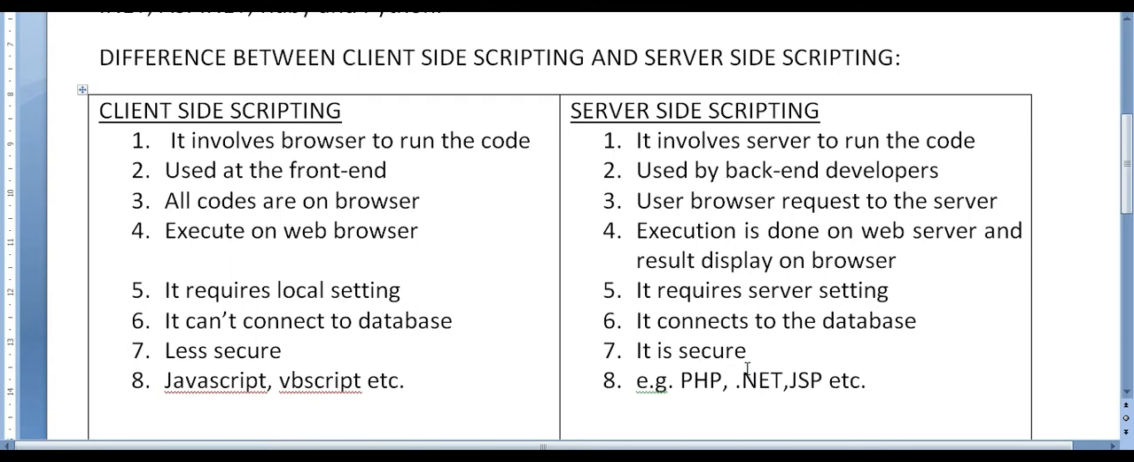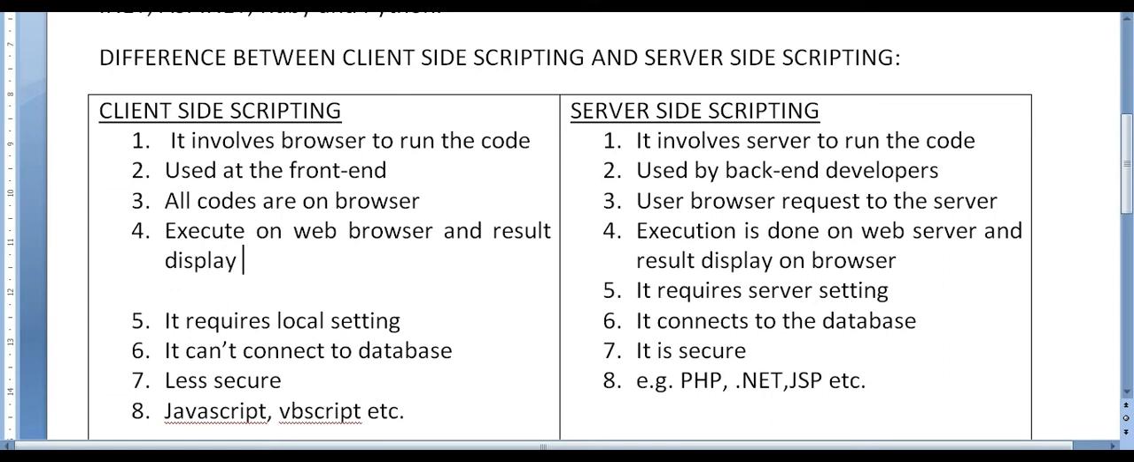Third point: in client-side scripting, all code is on the browser, whereas in server-side scripting the browser requests the server, the execution is done on the web server, and the result is displayed on the browser. In client-side scripting, execution happens on the web browser, and the result is also displayed on the browser. So here, execution and display of the result are both on the browser.